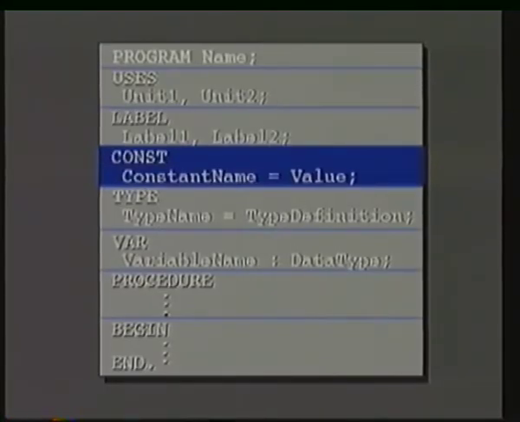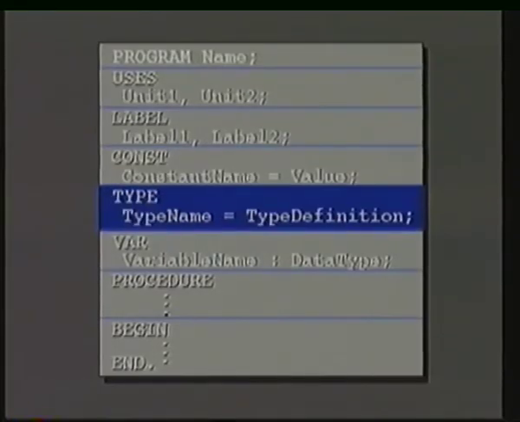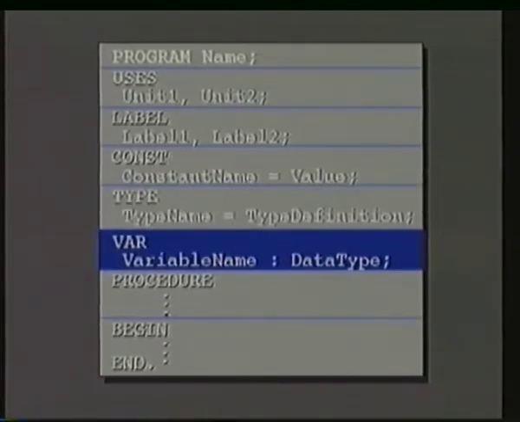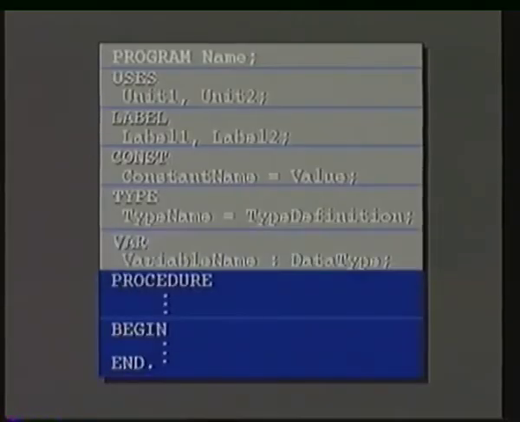Const includes the definition of the constant values used in the program. It allows programmers to assign easy-to-remember names to the values. The type block is where user-defined data types are specified. Finally, the var block contains the user-defined program variables. The remainder of the diagram consists of procedures, functions, and the main program. These are the sections of the program that do the actual work to accomplish the program's task.